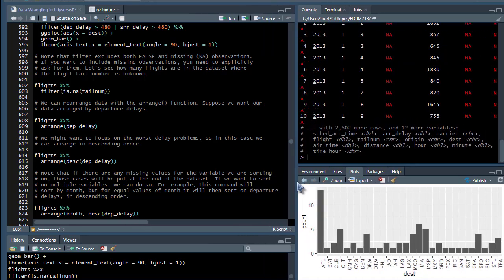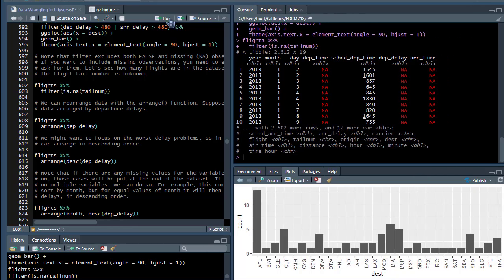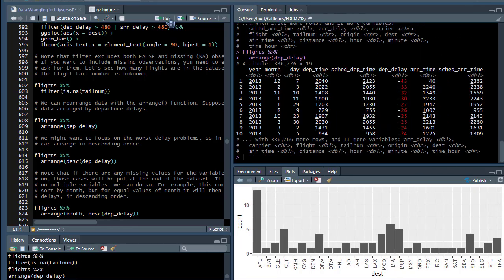We can rearrange data with the arrange function. Suppose we want to arrange data by departure delays. So here I'm creating flights arranged by departure delays. And so if you look at departure delays here, it starts with the smallest number, which is actually leaving 43 minutes early, and then that data set will work all the way up to the longest delay.